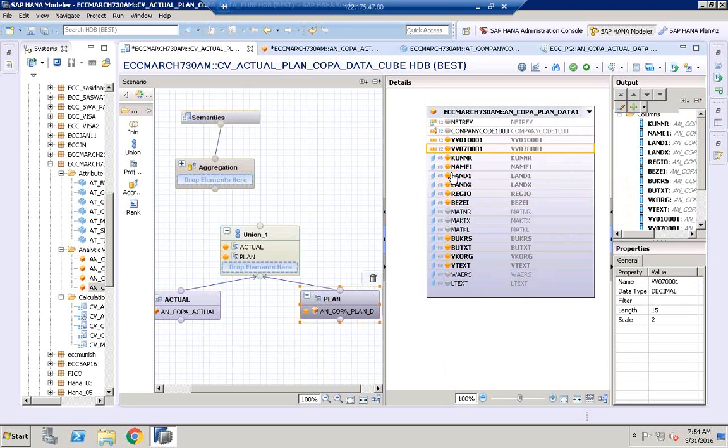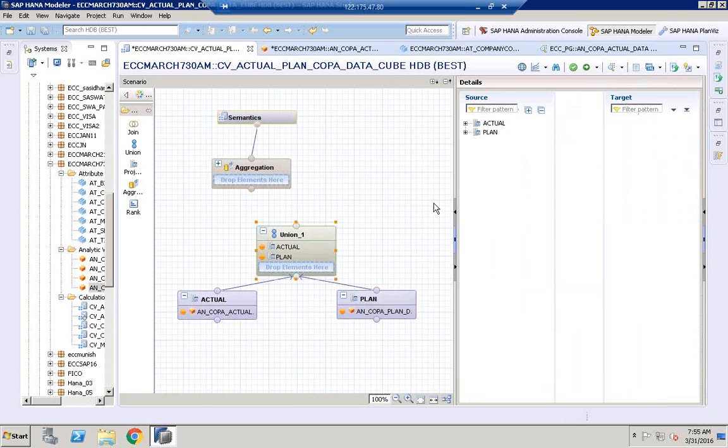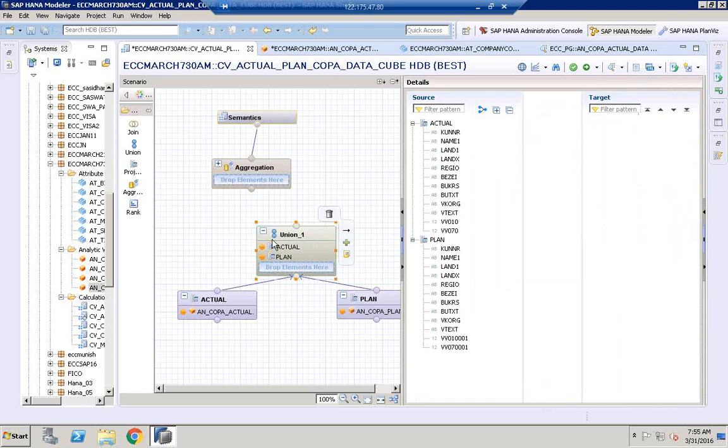I select measures. Now finally, both these views, the sources are available here in the union. Now we are in the union node. Both actual and plan columns are available.